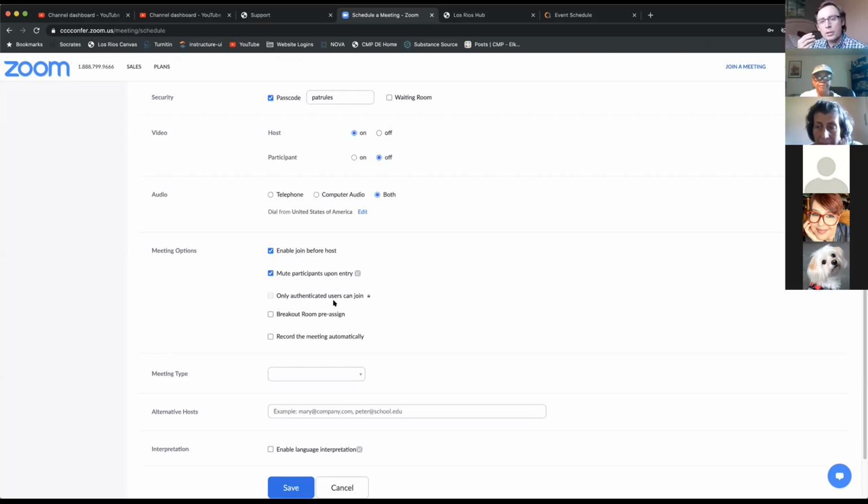It requires all participants to opt in to sharing their audio, which is good. Okay. These last two, only authenticated users can join. This isn't for us. This is something for like the enterprise clients of Zoom.